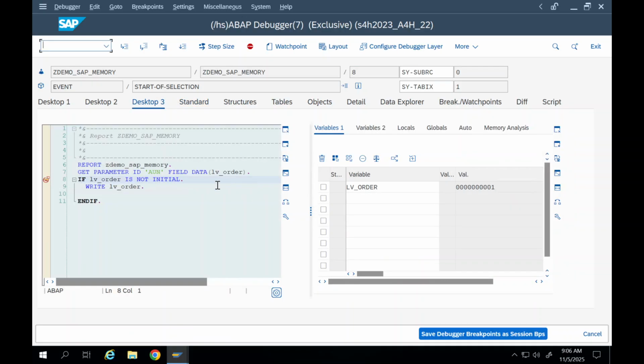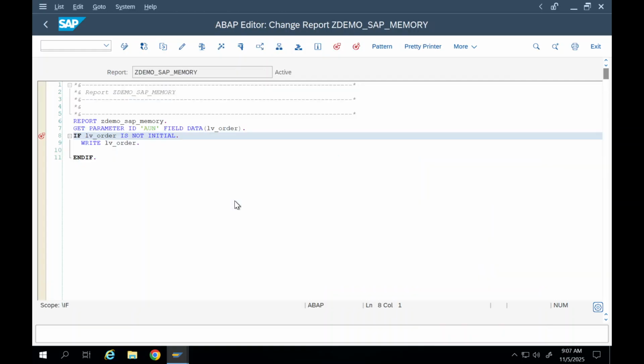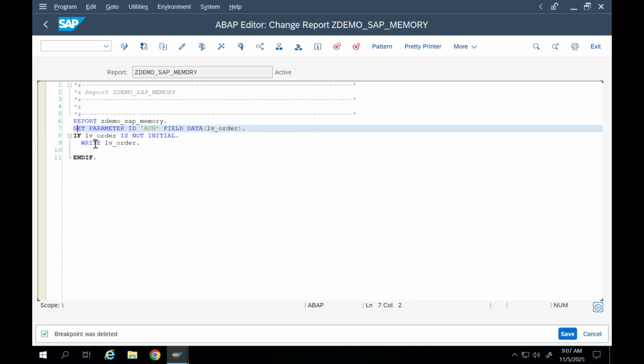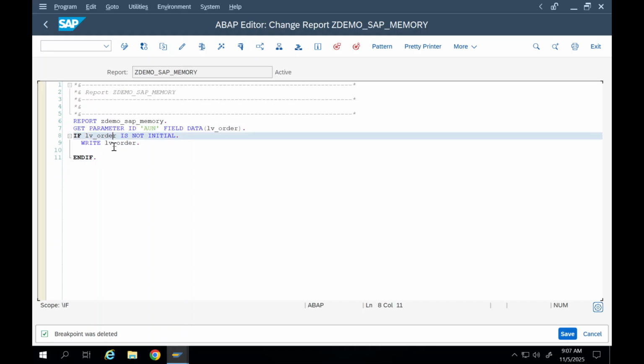Initially it is blank. Oh, it is already executed. So we got the order number one, right, which is there in the SAP memory. Is everyone clear? This is the syntax to read value from SAP memory.